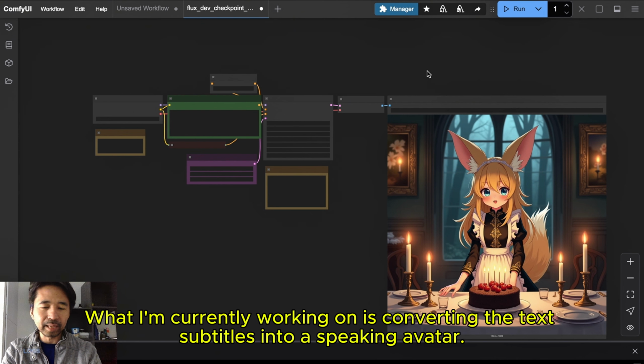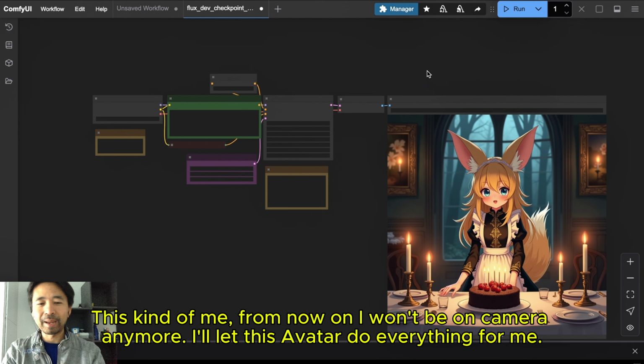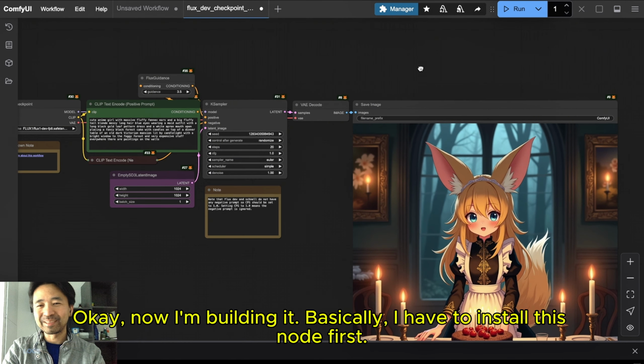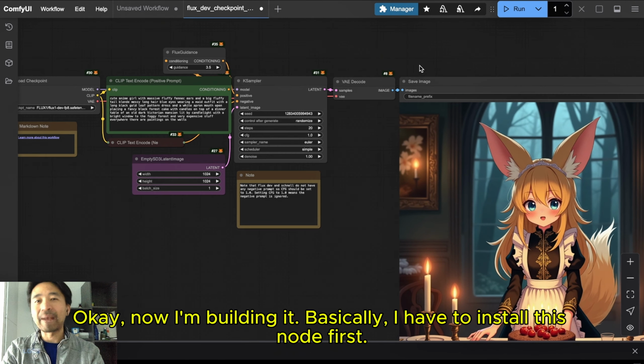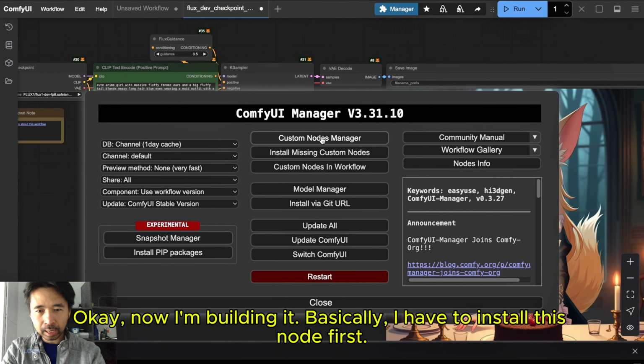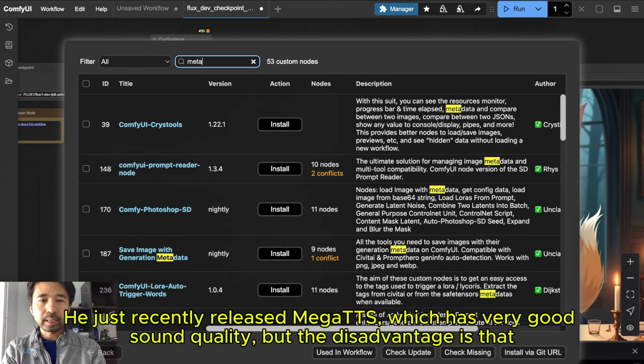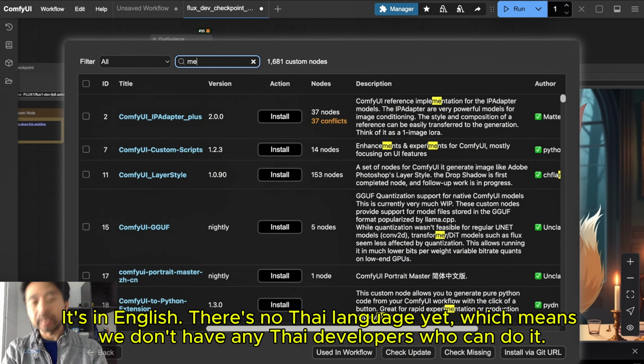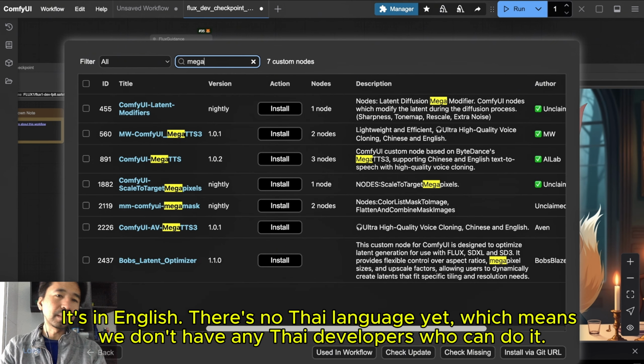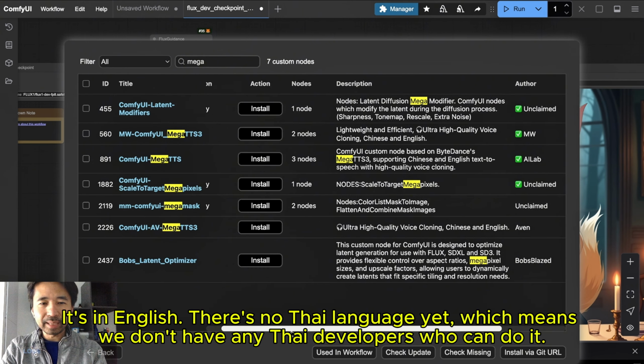What I'm currently working on is converting the text subtitles into a speaking avatar. From now on, I won't be on camera anymore. I'll let this avatar do everything for me. Okay, now I'm building it. Basically, I have to install this node first. He just recently released MegaTTS, which has very good sound quality, but the disadvantage is that it's in English. There's no Thai language yet, which means we don't have any Thai developers who can do it.